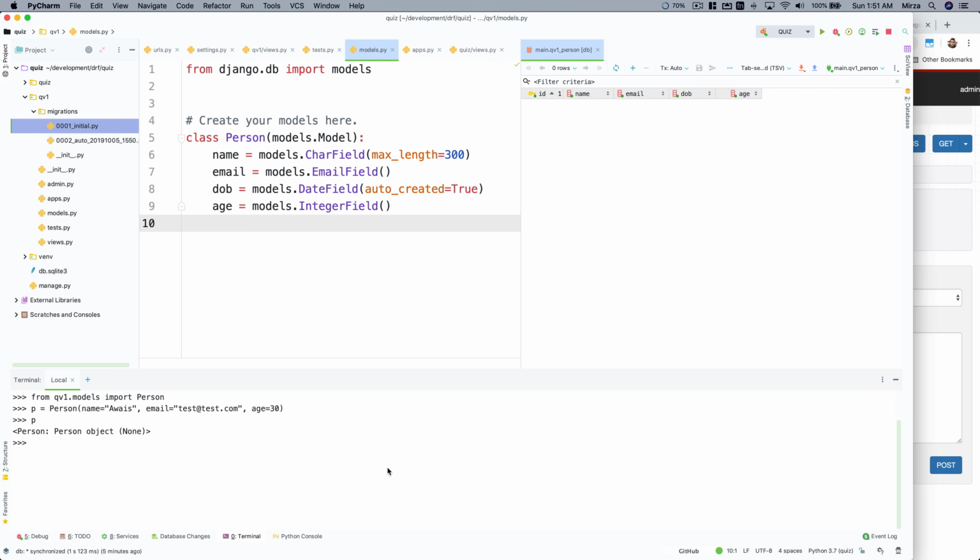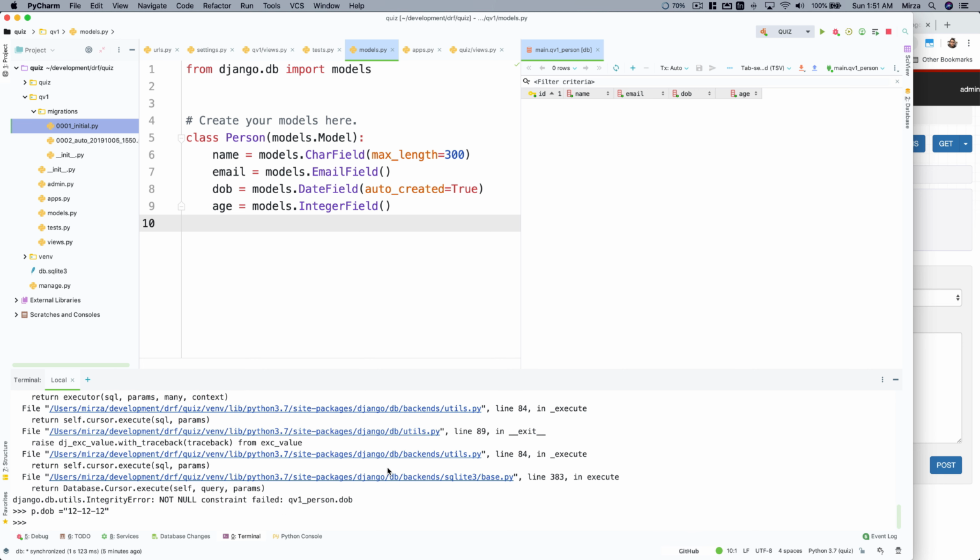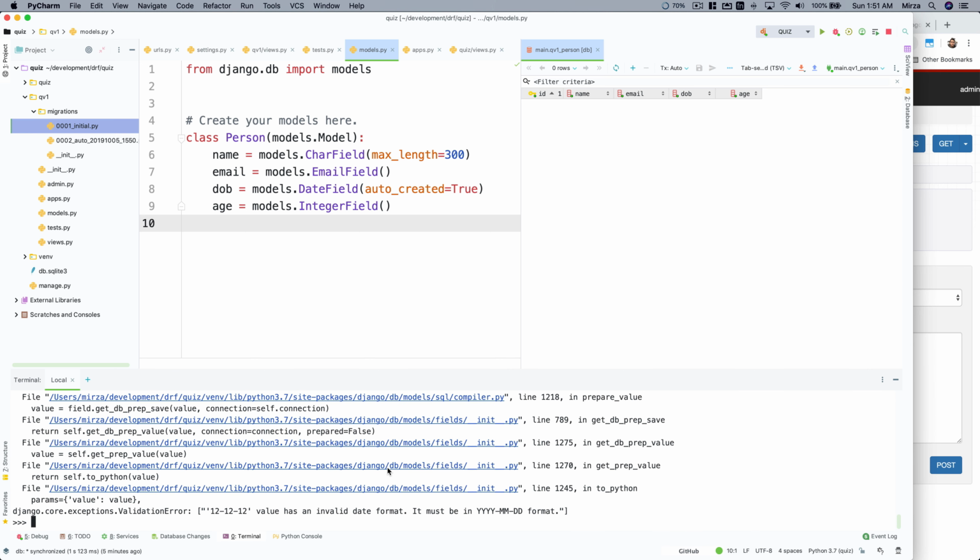Now how I'm going to save that, so we say p.save, and I'm going to call this, okay. Now there's a problem with DOB, it hasn't been created yet. So we say p.dob equal to, and I'm just going to type gibberish like 12-12-12. Let's see if that works. Yep, that works. So type p.save function. Still, it's not a valid date format, year, month, date.